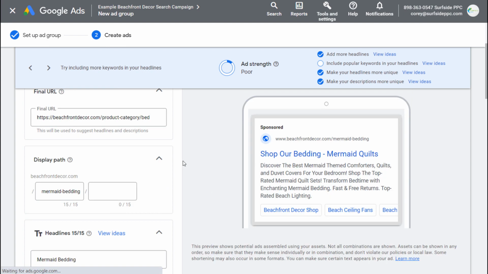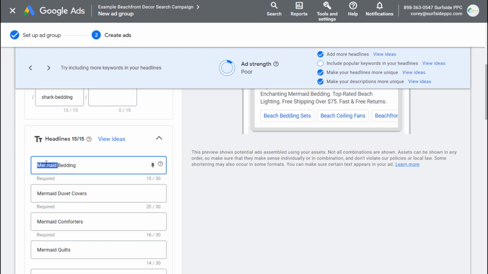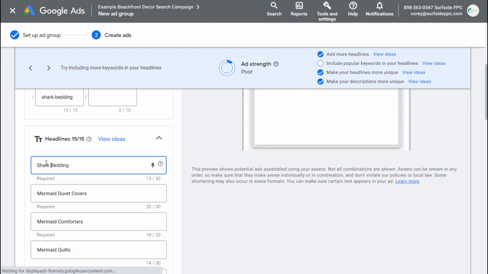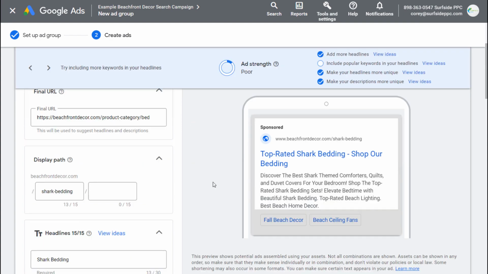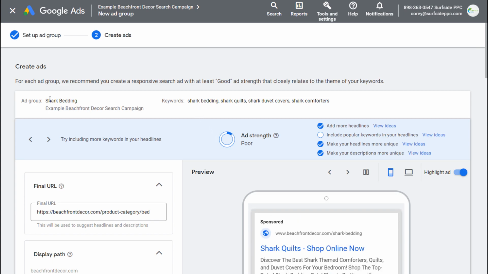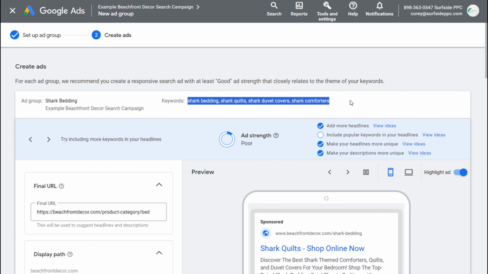So where that's really useful is all we need to do is update our landing page. So we have the right landing page here, update our display path, and then just come through here and update everywhere it says mermaid, we're going to add shark. So we're just going to switch all of these around, and then I'm going to update my description lines. Okay, so we have our final URL here. Now, if you come up to the top, one of the things you're going to see is we're in our shark bedding ad group. Here are the keywords for our ad group.